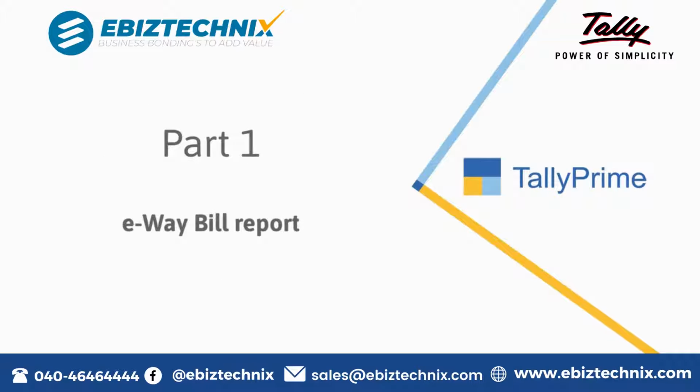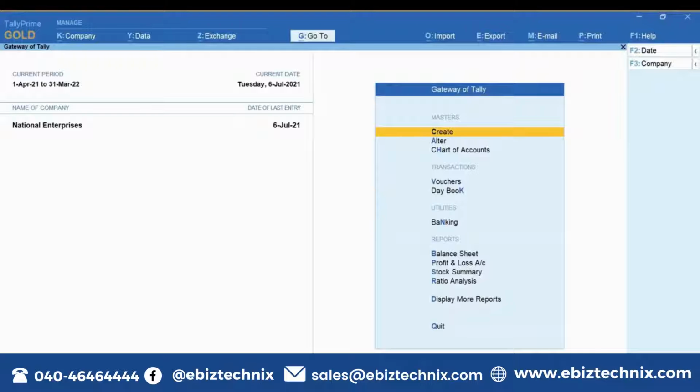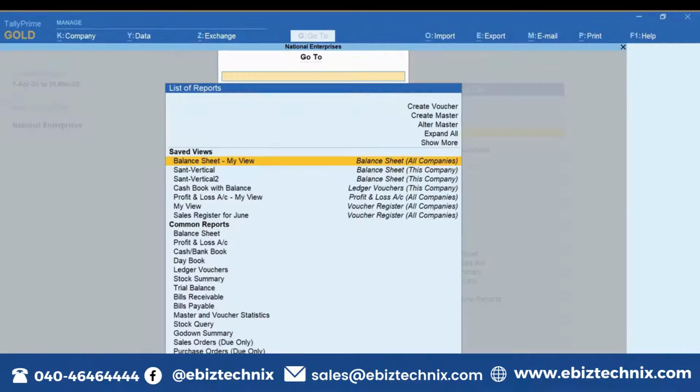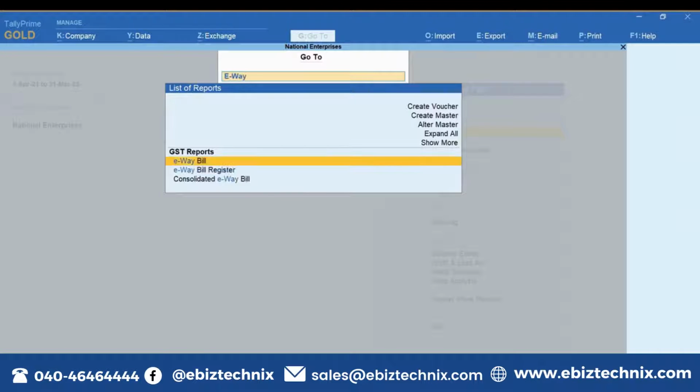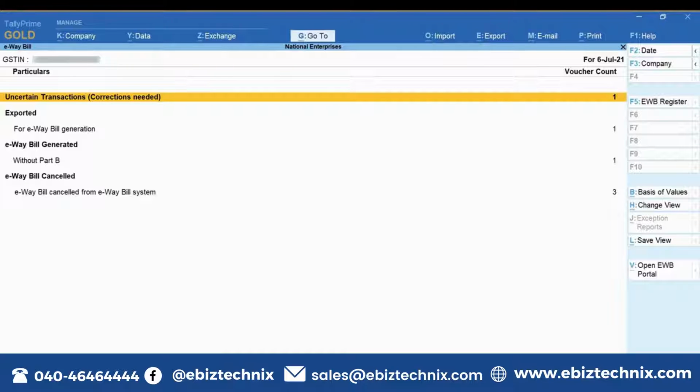Let's first view the e-way bill report. Press Alt-G, type or select e-way bill and press Enter. The e-way bill report opens.